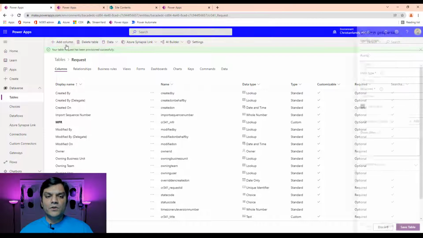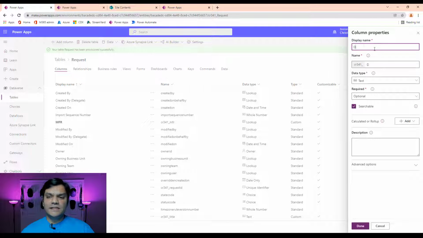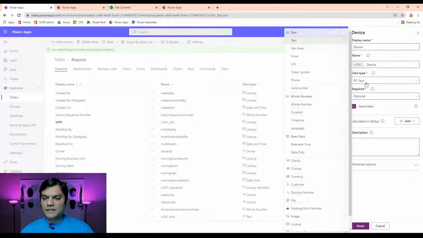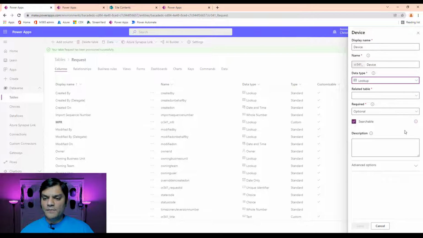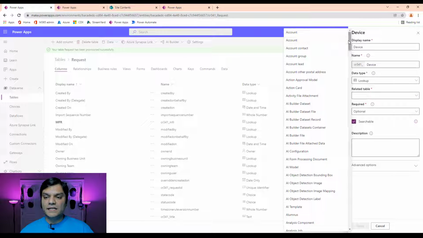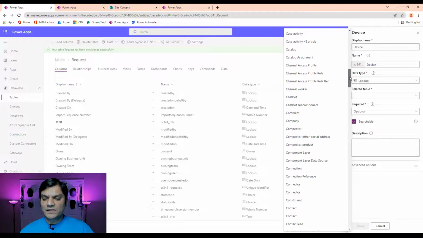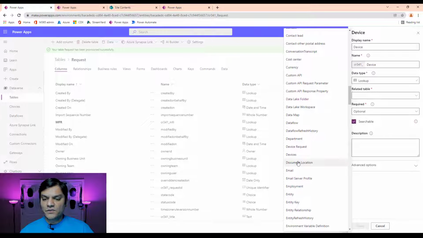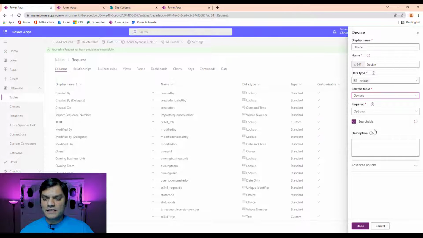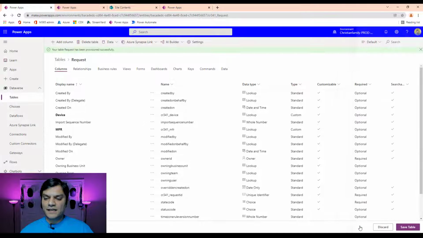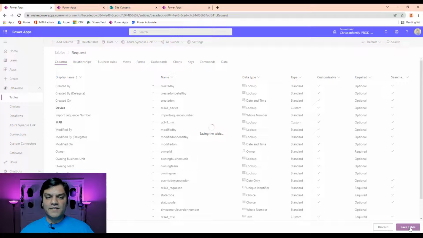The other one that I want to do now is the device. So I'll select device. Here on the data type, I'm going to do lookup. And in the lookup, I'm going to find the related table. My related table in this case was called devices. So I've got to scroll down. Yep, that's what it is, devices, and leave everything else as is. And I'll click on done, and I'll click on save table. And now we're done with building our new table for the Dataverse, where we're going to save the data.